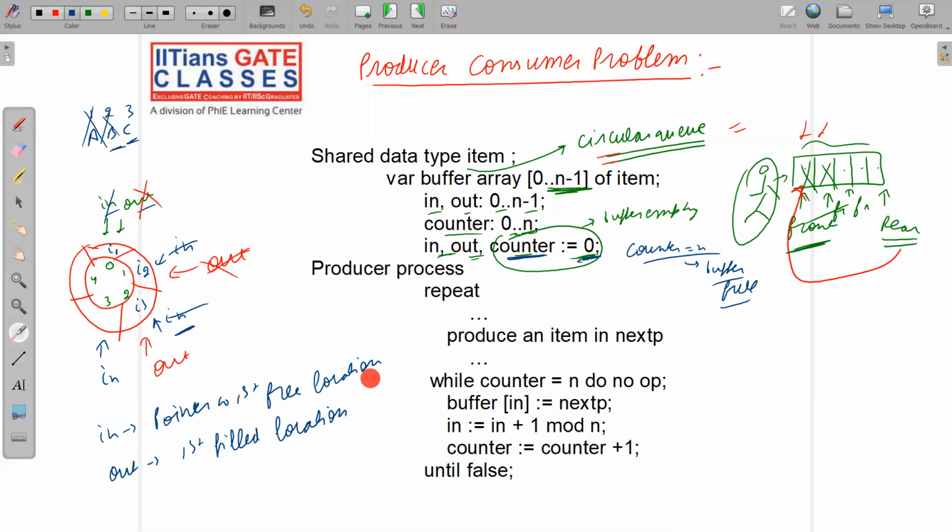So in is pointing to the first free location. Out is pointing to the first filled location. Now I think I have explained: counter is n means buffer is full, and counter is 0 means buffer is empty. So now see the producer code. What they are saying: repeat until false. See this, repeat until false.